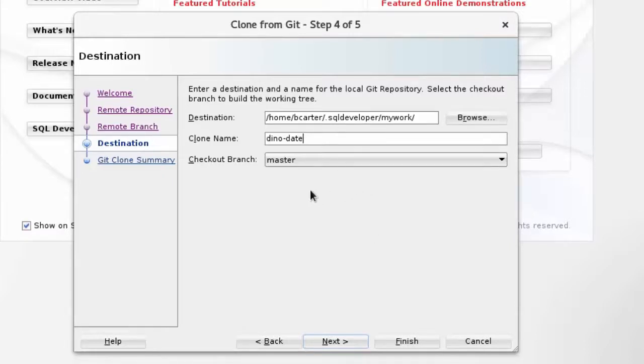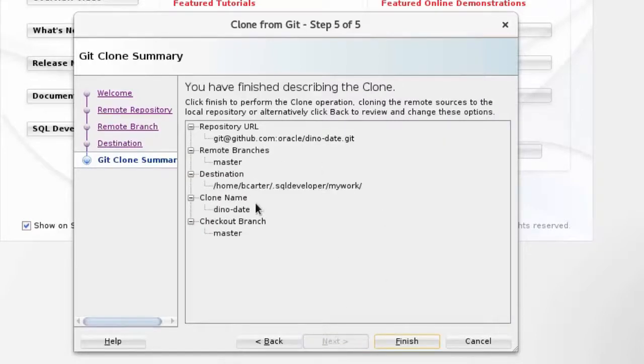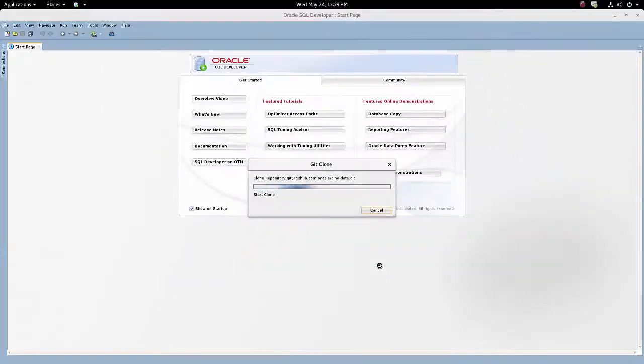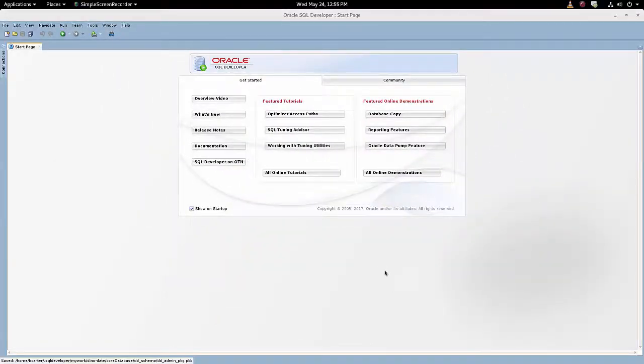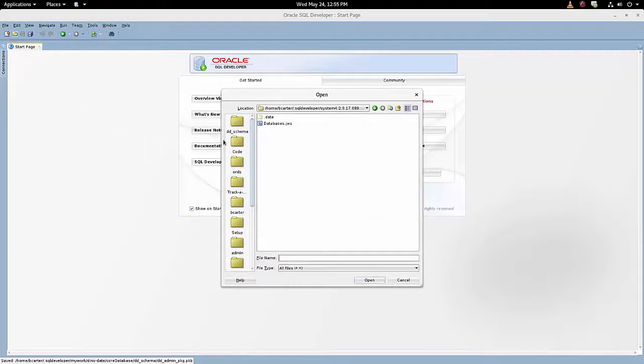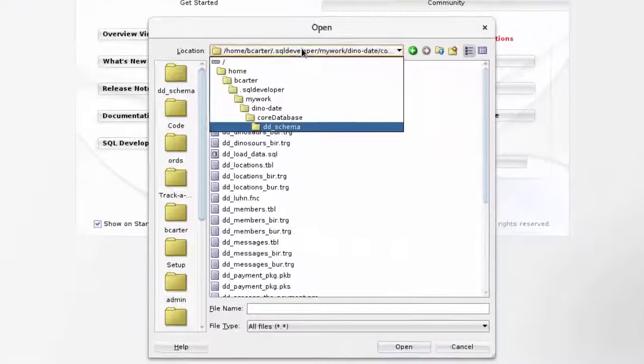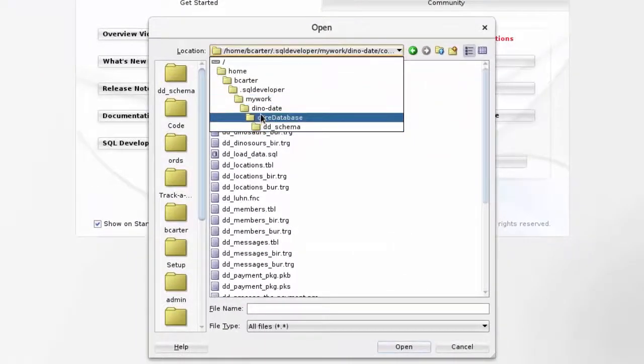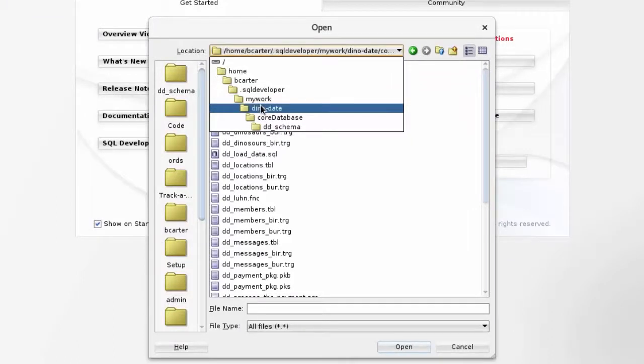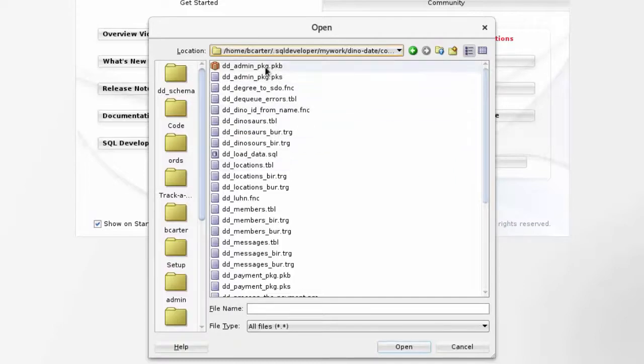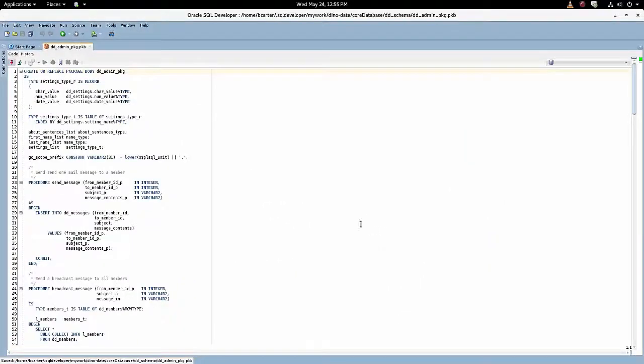All right, anyway, we are checking out the master branch. I'm going to hit next. I get a nice little summary of what's going on, and I hit finish. Now that we have cloned Dynodate from the remote repository, let's change a file. So we will go in and open a file, and you can see in the directory it cloned the Dynodate repository into my work. I'm going to go down into the core database, Dynodate schema, and open the admin package.